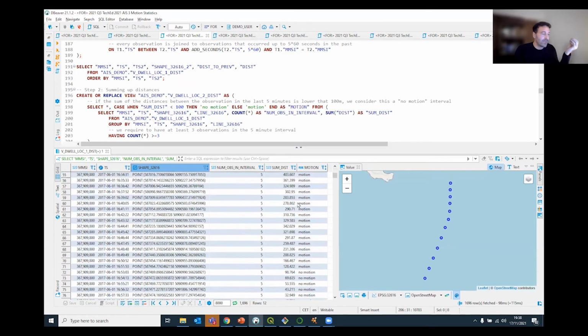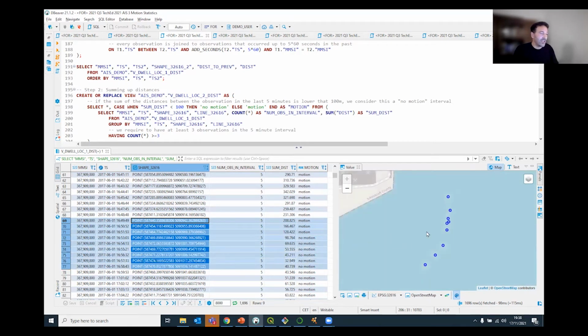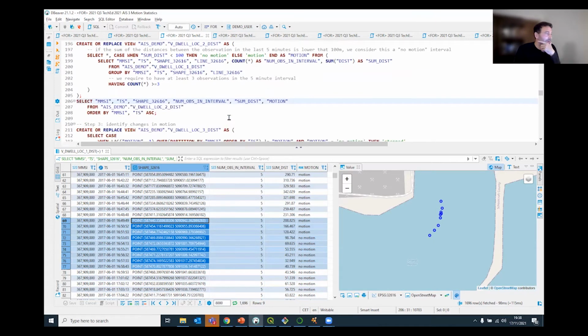Let's scroll down a little bit and understand that area around here. Obviously, that ship is approaching that harbor. So we see within a 5-minute interval, now the cumulative distance drops below 100 meters, and we simply assign a no motion flag. So this is the second processing logic that we are doing here.